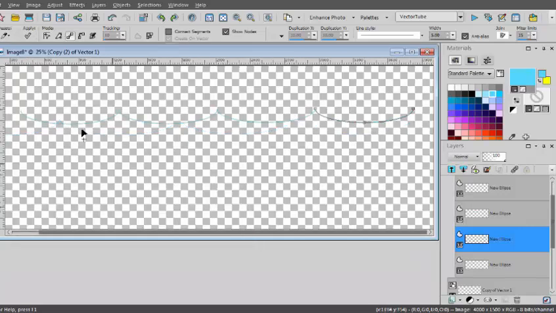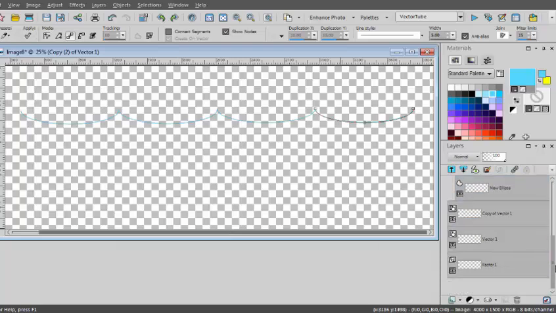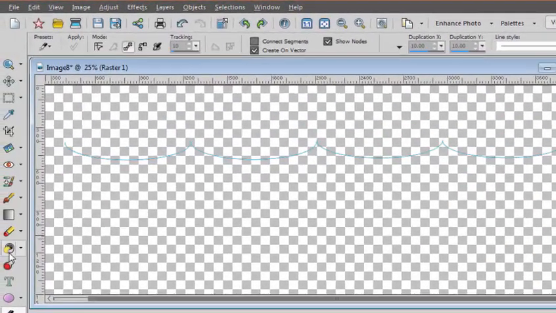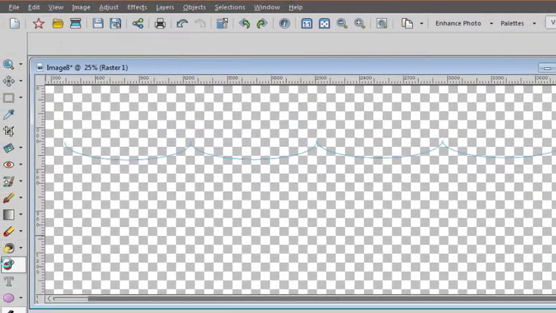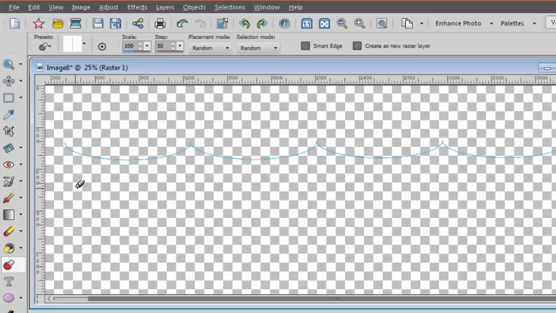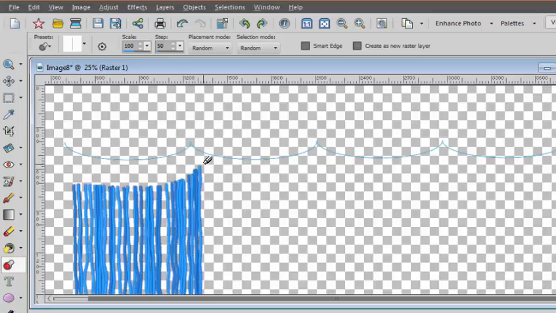So now I have my four scallops together. And what I can do is use the vector tube script that will place my tube along this vector path. Just to make sure that I'm okay with the size, I'll just activate a raster layer, activate my picture tube, and see if that's the length I want.